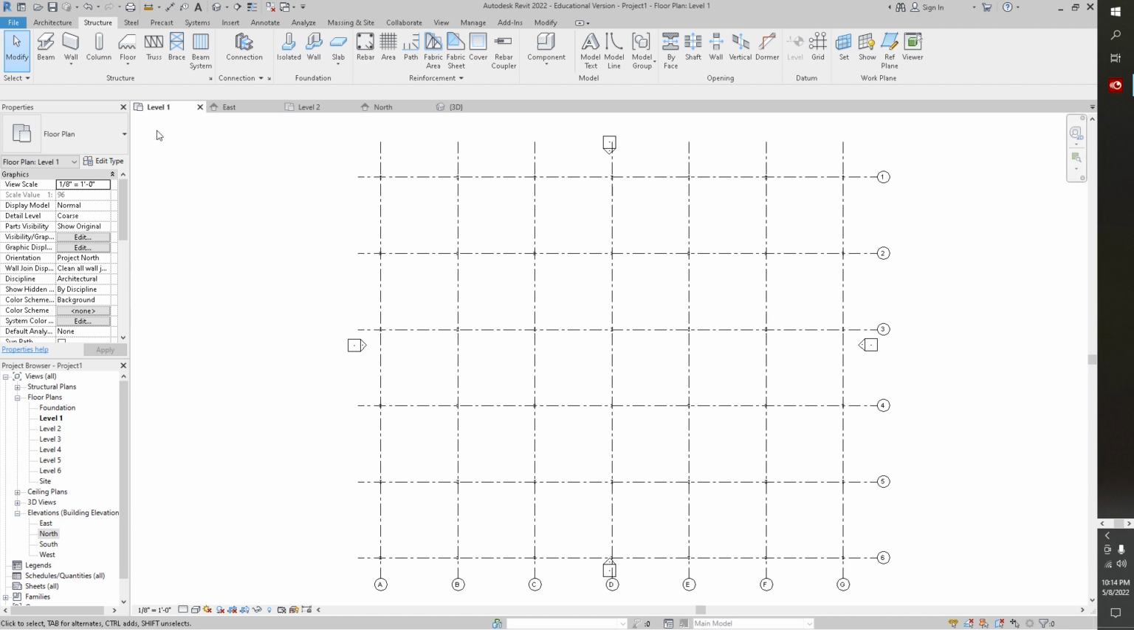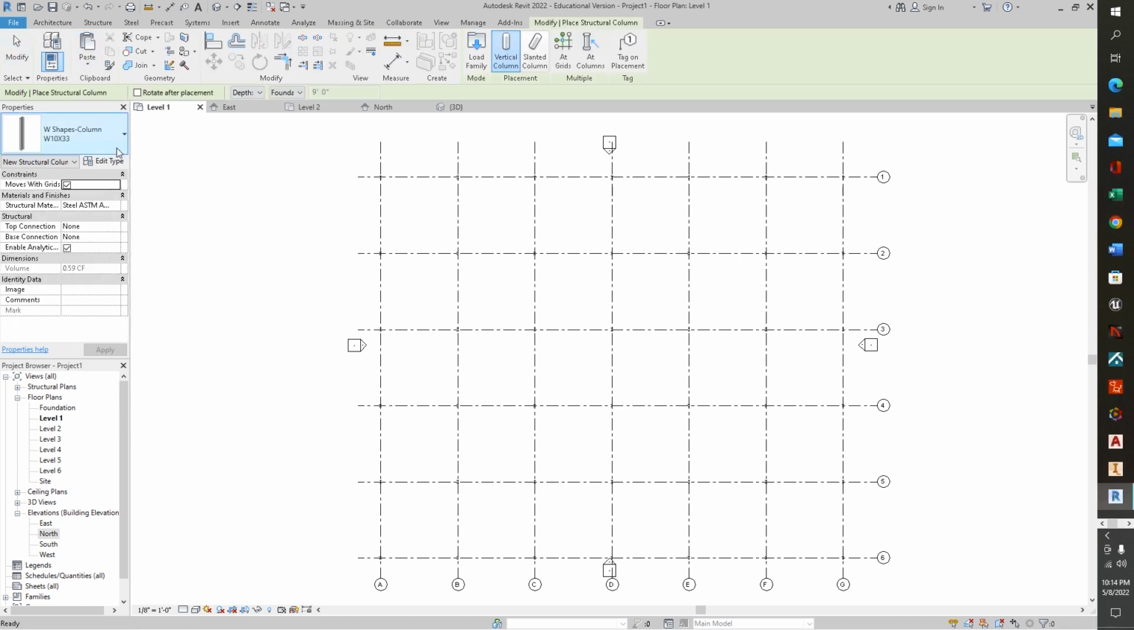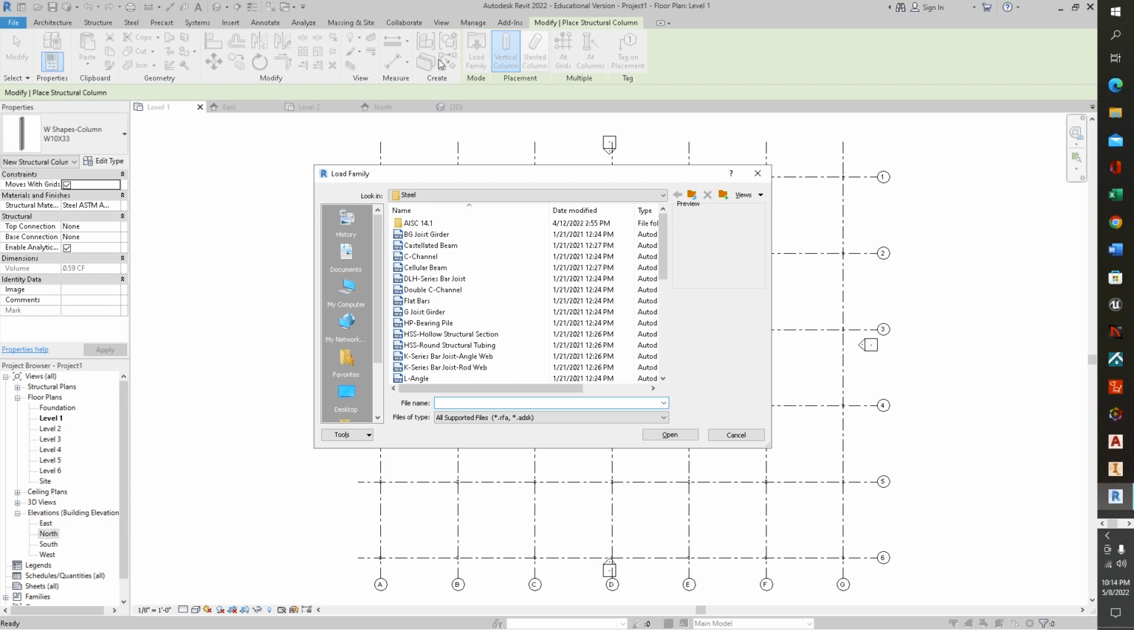We'll actually start from level 1, grab some columns again, and this time we will grab a different type of column. We'll maybe grab some concrete columns. We'll load family up in our ribbon again. We'll load the families. We'll go up to where we can access columns. And it says columns right there under the casework.